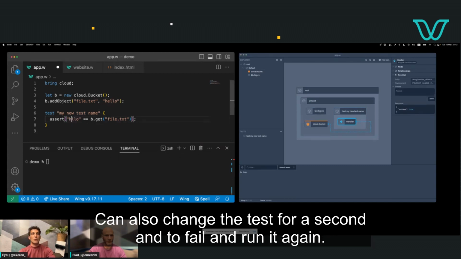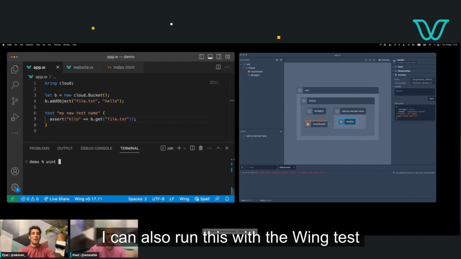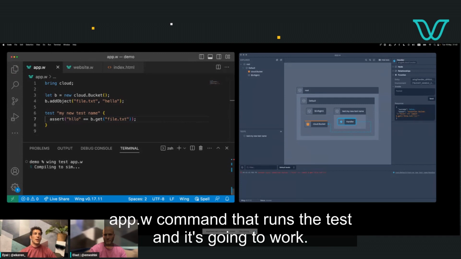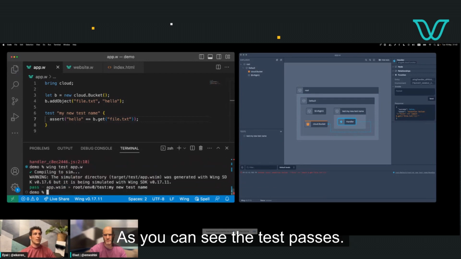You can also change the test for a second to fail and run it again. And now, as you can see, it failed. And I can also run this with the wing test app.w command that runs the test. And it's going to work, as you can see, the test passes.